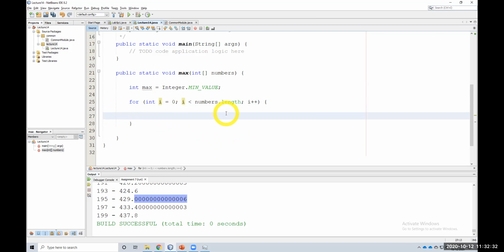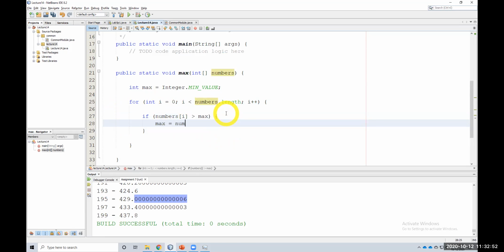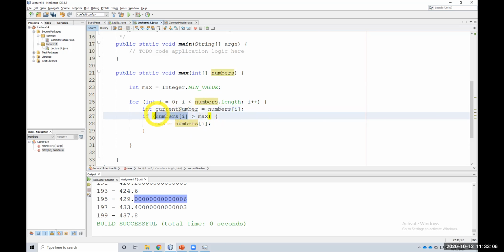So inside my for loop, I just want to check if the current number inside my list is greater than my max. So if numbers at index i, because i would go from 0 to whatever the length is, is greater than max, meaning it's bigger, we're going to set max equal to that number. numbers[i]. And actually, to make this a little bit easier, I'm going to create another variable, currentNumber equals numbers[i]. If currentNumber is greater than max, set max equal to currentNumber.